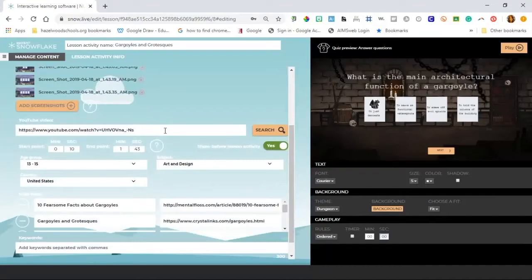So you just copy and paste the link from YouTube. And here's the start point. So this video was set to start at 10 seconds, probably because there was an ad at the beginning. So it's great that you can skip that ad. And then the end point of the video is 1 minute and 43 seconds. So it's about 1 minute and 33 seconds long. And this says show before the lesson activity, and it is checked to yes, which means when the lesson activity starts to play, that video will automatically show first.